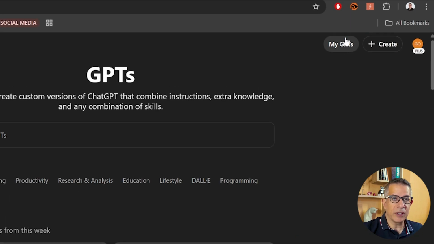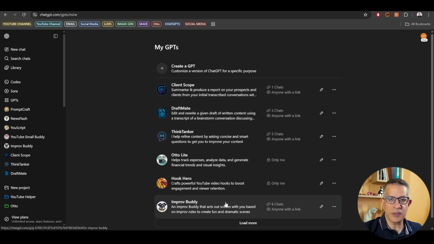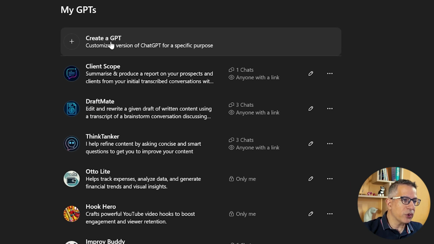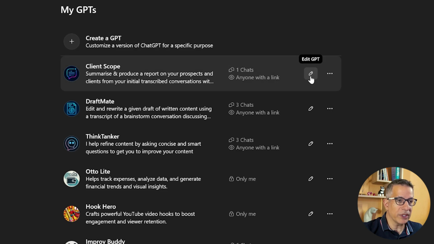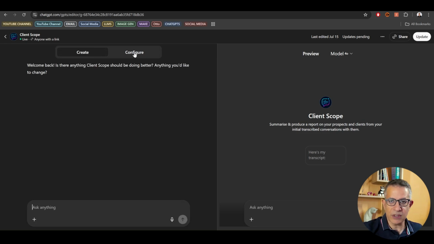To create a GPT, go into My GPTs here on the top right, click on it, and you'll get your list of custom GPTs that you've created. You've also got here, Create a GPT. Let me show you an example of My GPT. It'll open up this window with Create and Configure sections. Go straight to Configure. I find that the Create is just redundant these days.